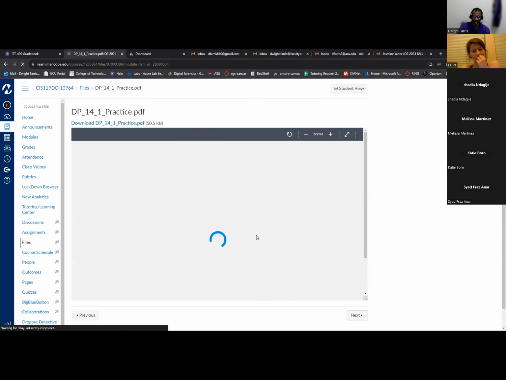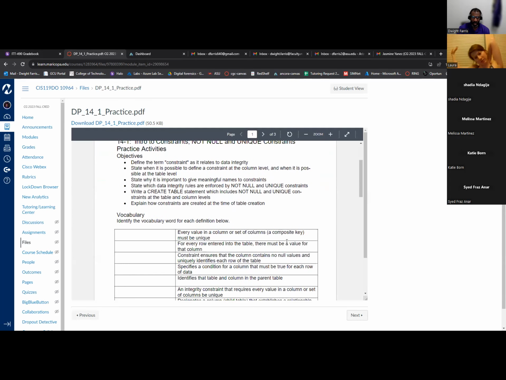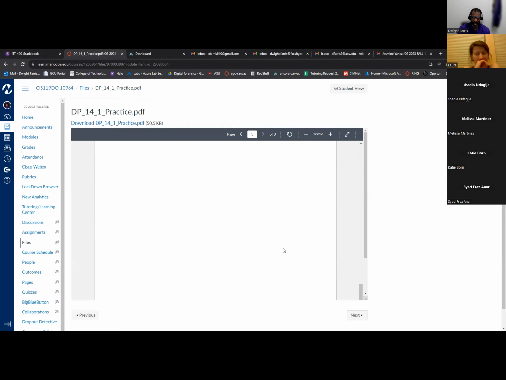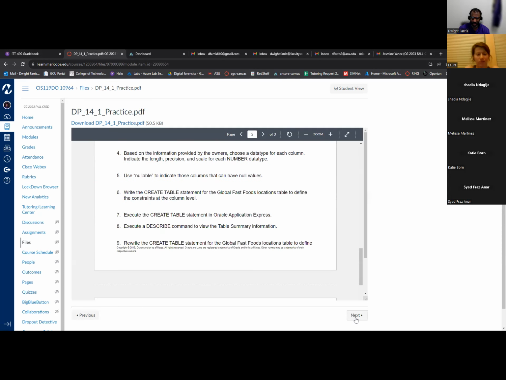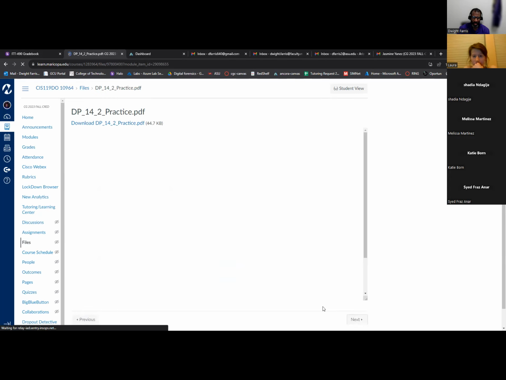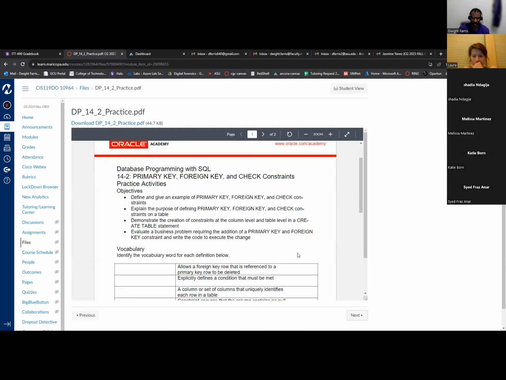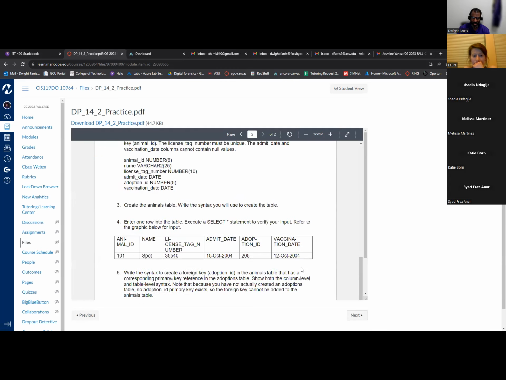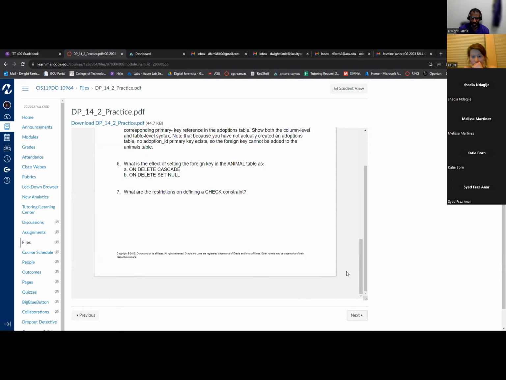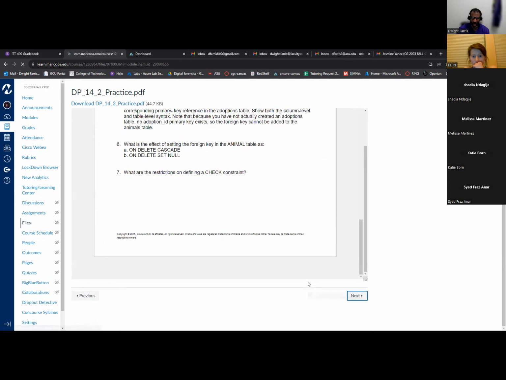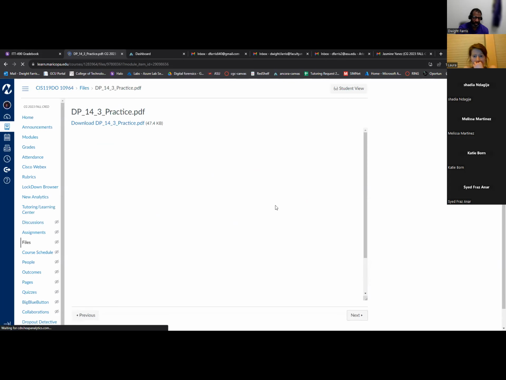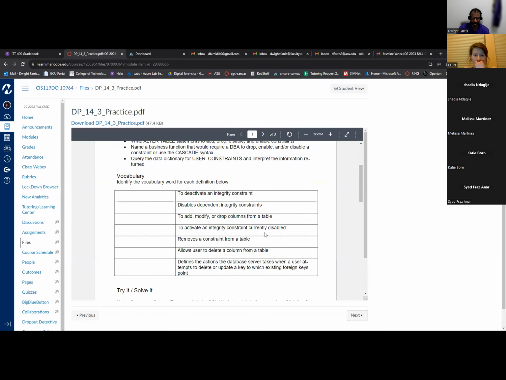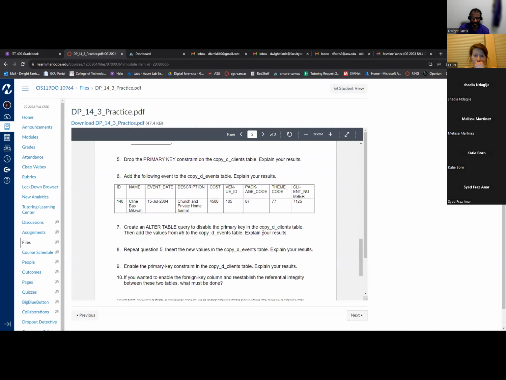And then our practice, as usual, we have our objectives and then our vocabulary and then our try it, solve it practice. And we have three sections of those to match what our lecture was about today: constraints, primary key, foreign key, and check constraints. And then three talks about managing constraints, right? Our objectives, vocabulary, try it, solve it.